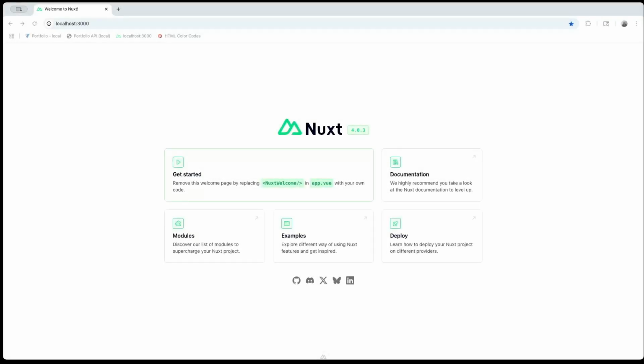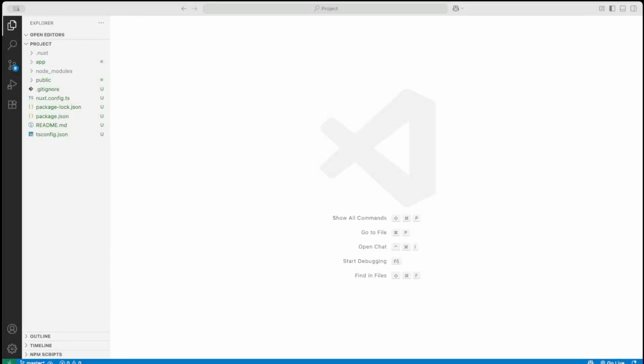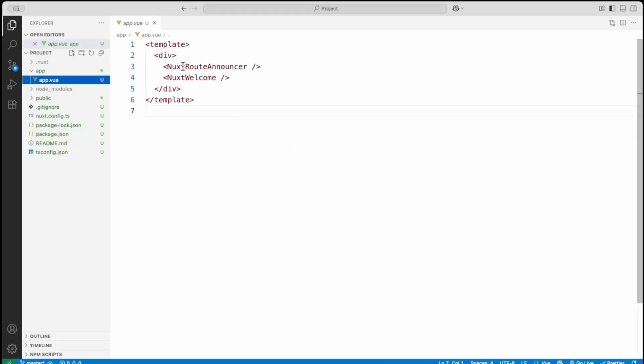Our next step is to restructure the project so that we can take advantage of Nuxt's automatic routing capabilities. Let's first take a look at the project structure. There is an app.vue file in the app directory that generates the default page. It contains two Nuxt components, one that provides an assistive feature to announce the current route, and one that displays the Nuxt welcome page.